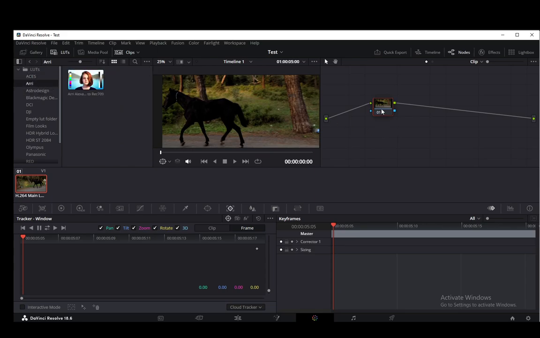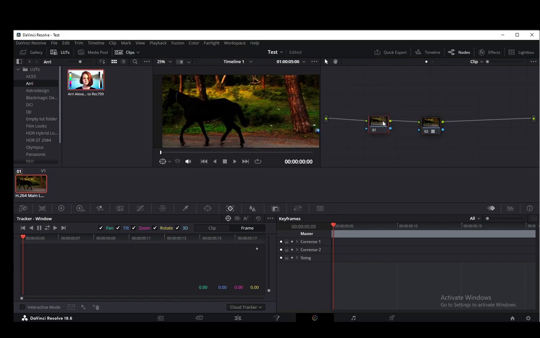What I would advise you to do, however, is add another corrector node and make the corrector node before the main one, and you're going to be adding the LUT to the second node just so that you don't lose any accents or highlights in the colors. And as you can see, you can add the LUT very easily just by double clicking, and that is pretty much it.